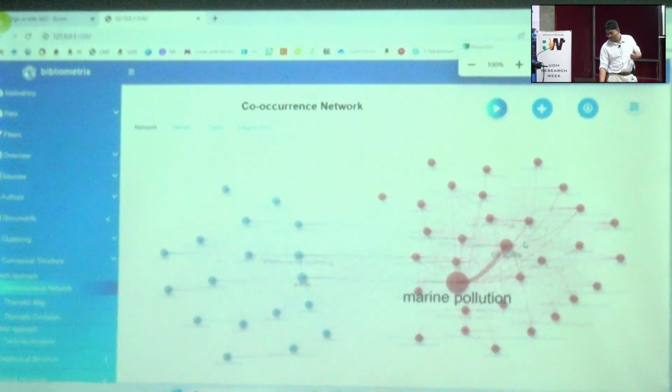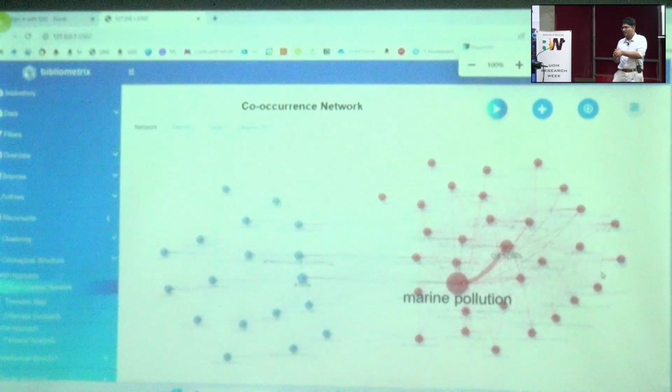Pollution monitoring and oil spill. Most of the time the marine pollution is related to oil spills. So you can see the strength of that arm, the thickness of that arm.